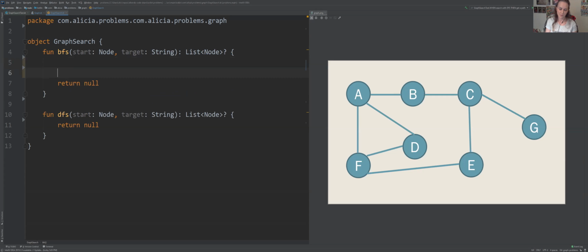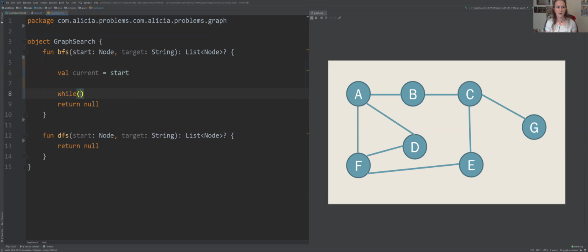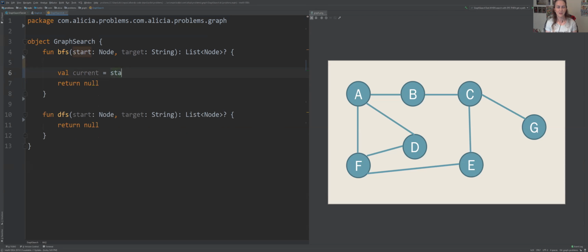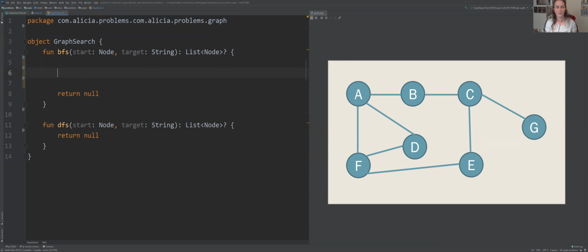So what we want to do is we're going to have a current node. So we're going to be traversing and we're going to say where we are. We're going to say while, that's not how we're going to do it. Sorry, I'm trying to remember my flow here.